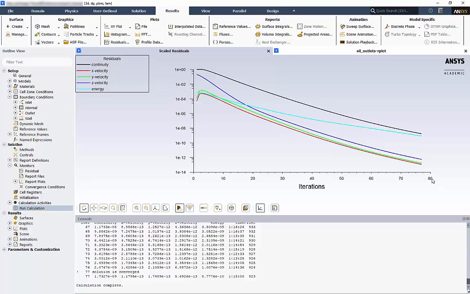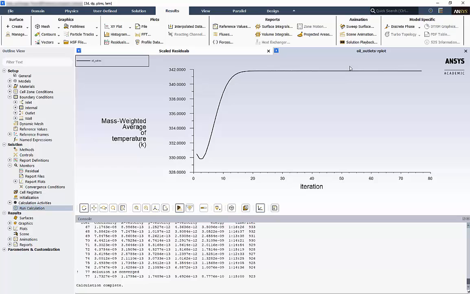Let's check our report plot of the oil outlet temperature. This shows us the solution convergence on the outlet faces. Here, we can see the initial value and it reaching its steady state solution.